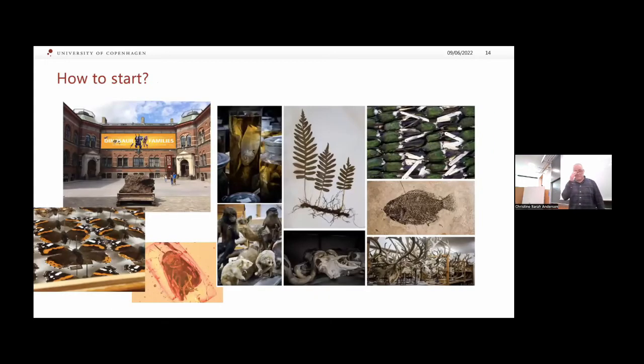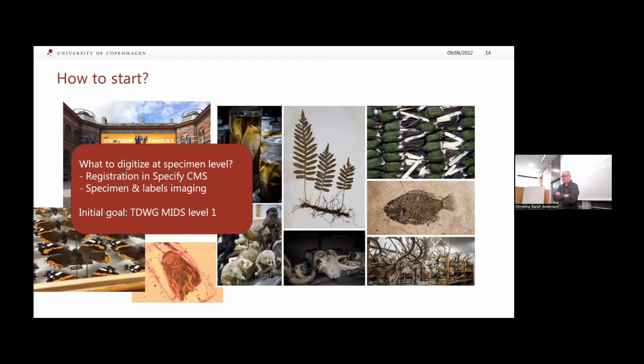Okay, so that was about the platforms. Now back to this, but how do we start on this? Well, we had to start somewhere. So first of all, we need to decide on what we actually mean when we say we want to digitize a specimen. The minimum requirement is that it at least gets registered in our collection management. We know that this thing exists. But we would also like to include some form of imaging or digital representation of the actual specimen, plus label images.